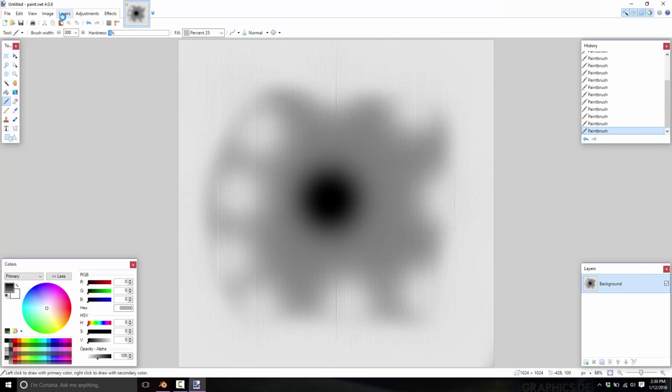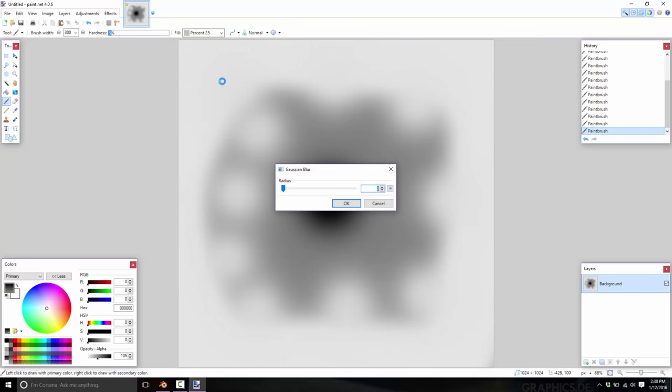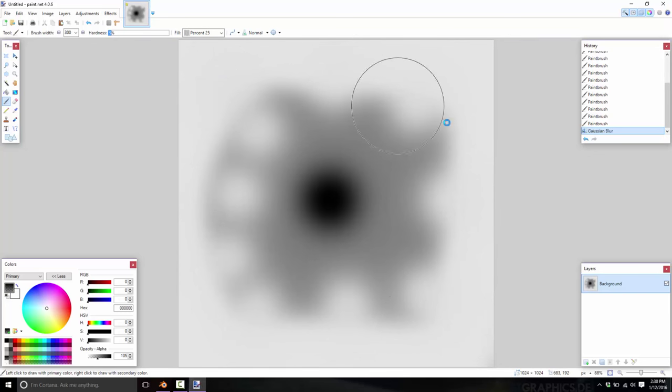Actually, you know what, now I'll just go in and do blur, get some of that harshness out of there. Effects, blur, Gaussian blur. Like so. All right, so now we're not gonna have those incredibly harsh lines. There is our texture. It's gonna generate a somewhat weird shape for us, but it should be interesting.